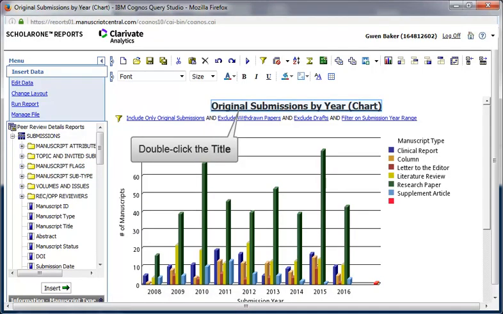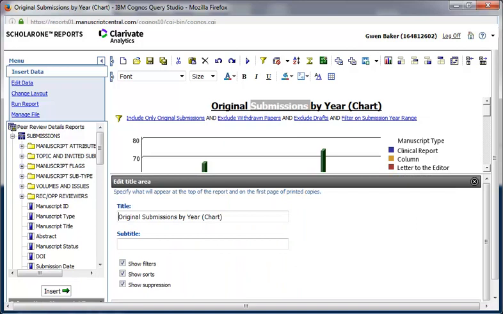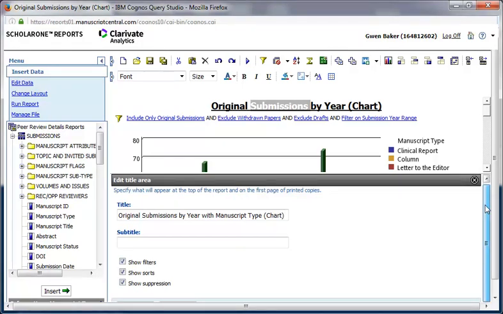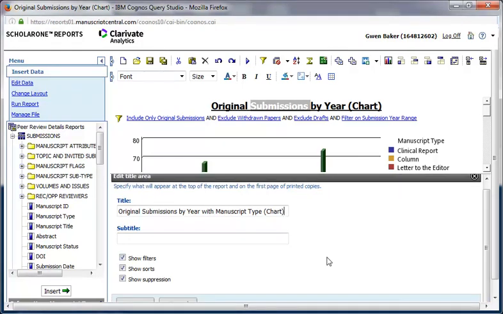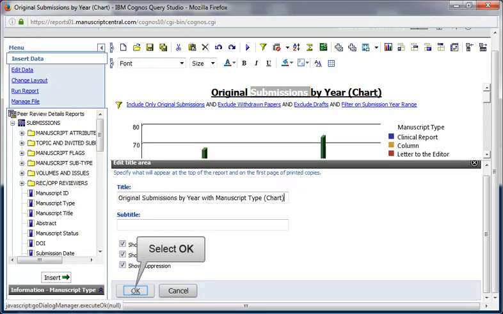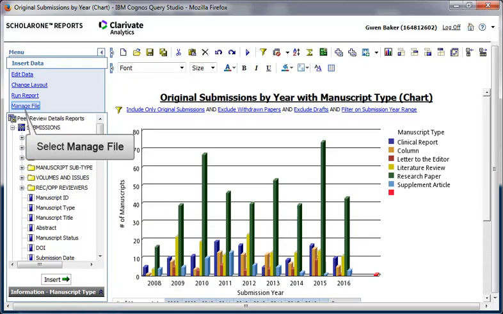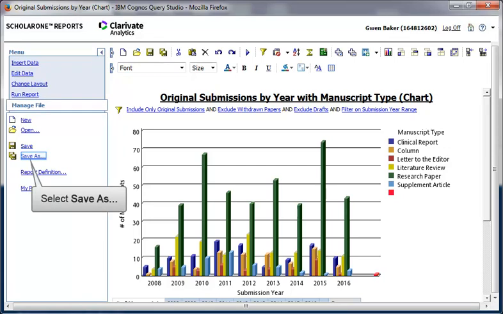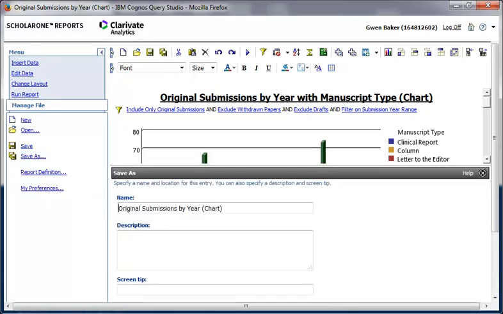Double-click the title to change the name. Click OK at the bottom of the screen to update the title. Select Manage File from the menu on the left. Select Save As. Add your new title.